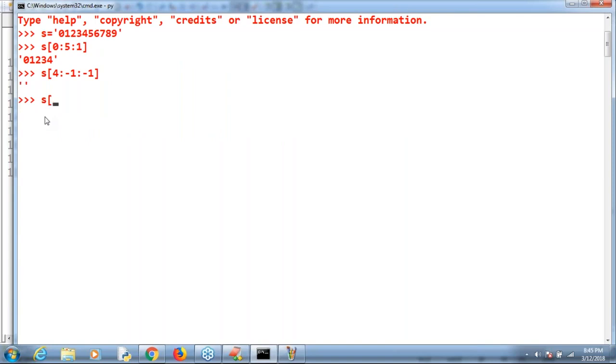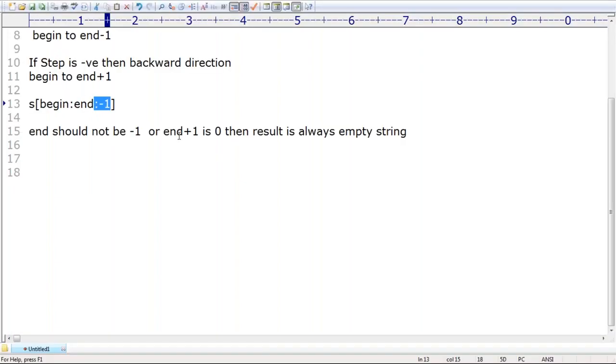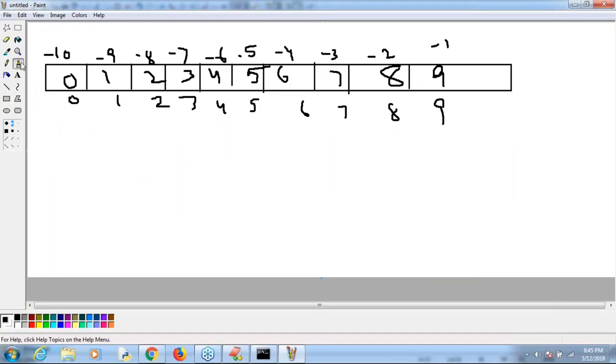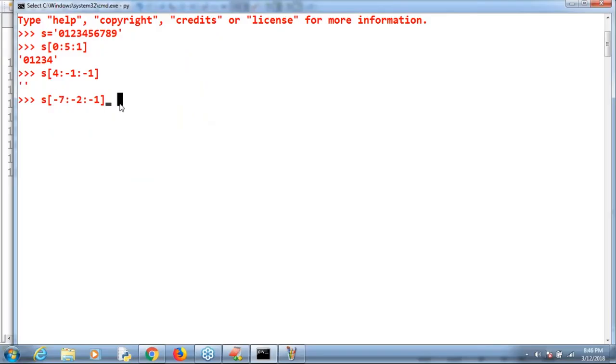Okay. Minus 7 colon minus 2 colon minus 1. Now take a very special case, sir. Is it backward direction? Minus 2 plus 1, because n plus 1, minus 2 plus 1 is minus 1. Minus 7 to minus 1, backward direction. Sir, minus 7 to minus 1, you can't move. That's why it should return empty only. The answer by default we are getting is empty. Correct.